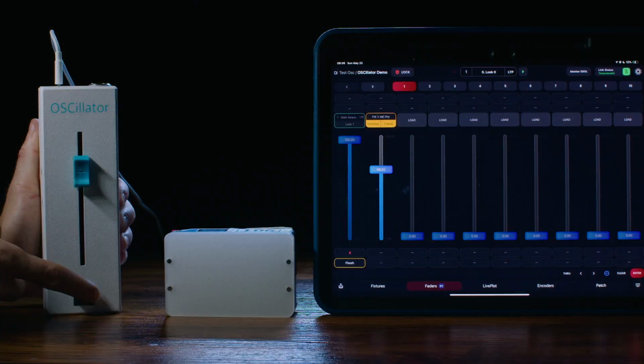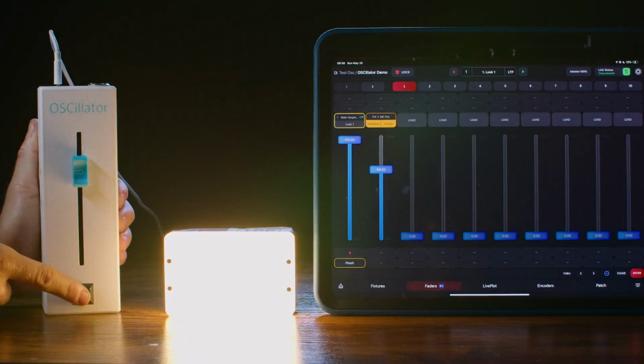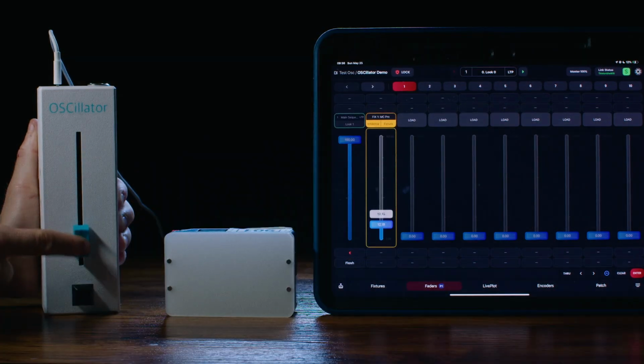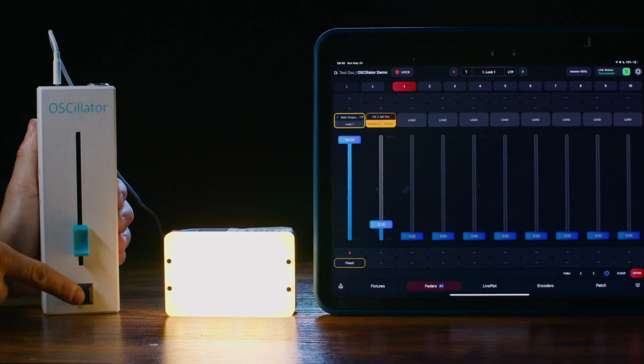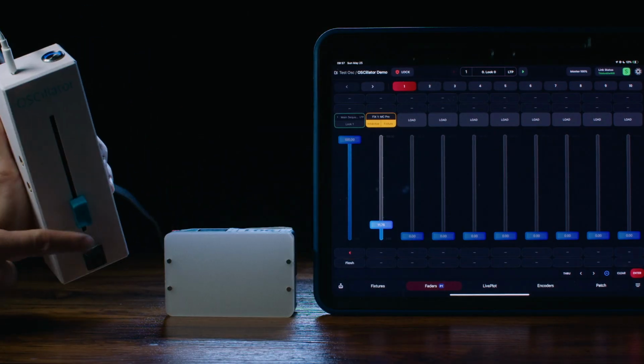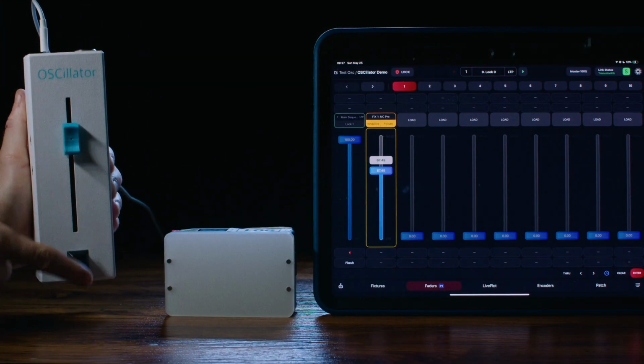With Oscillator, on my lighting desk, I can assign the intensity of the light to go to this fader, and the button to be a flash button for that light, or group of lights. So all they have to do is set the intensity, hit the button, and it flashes.